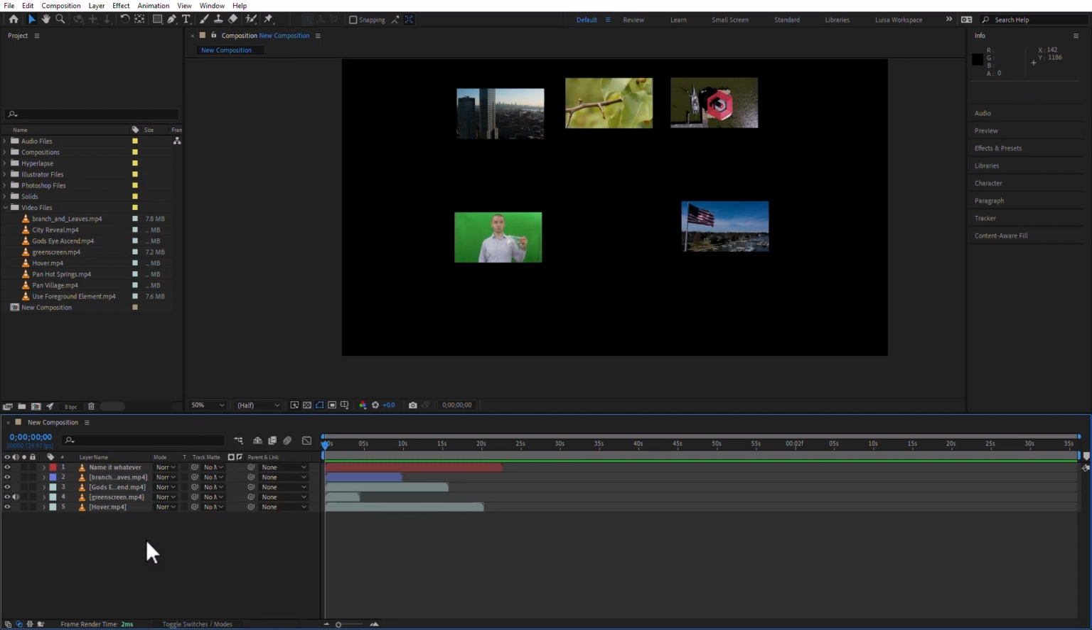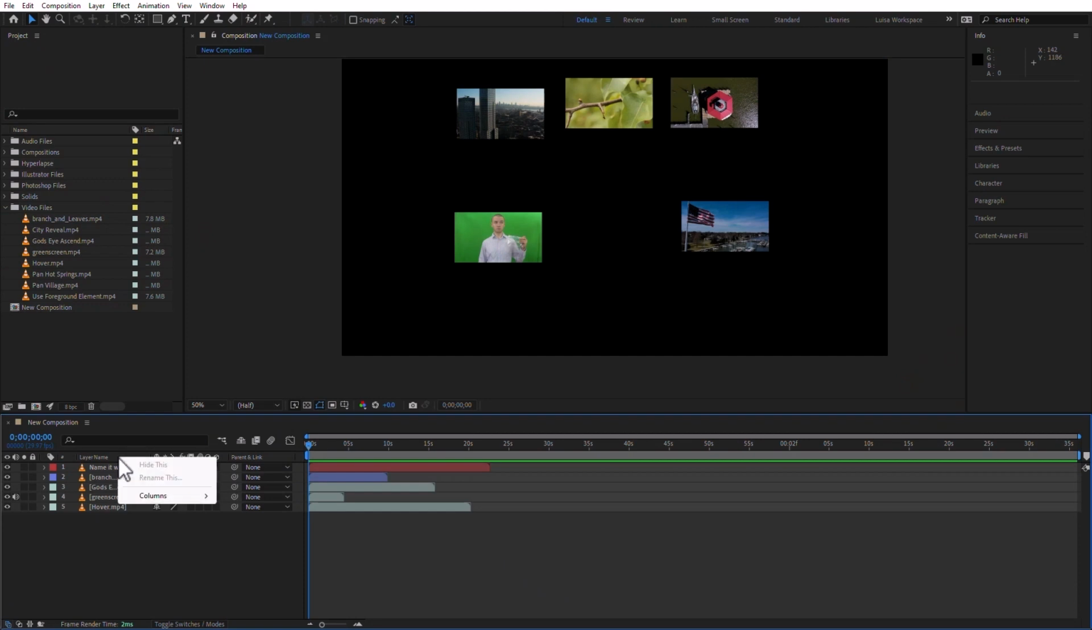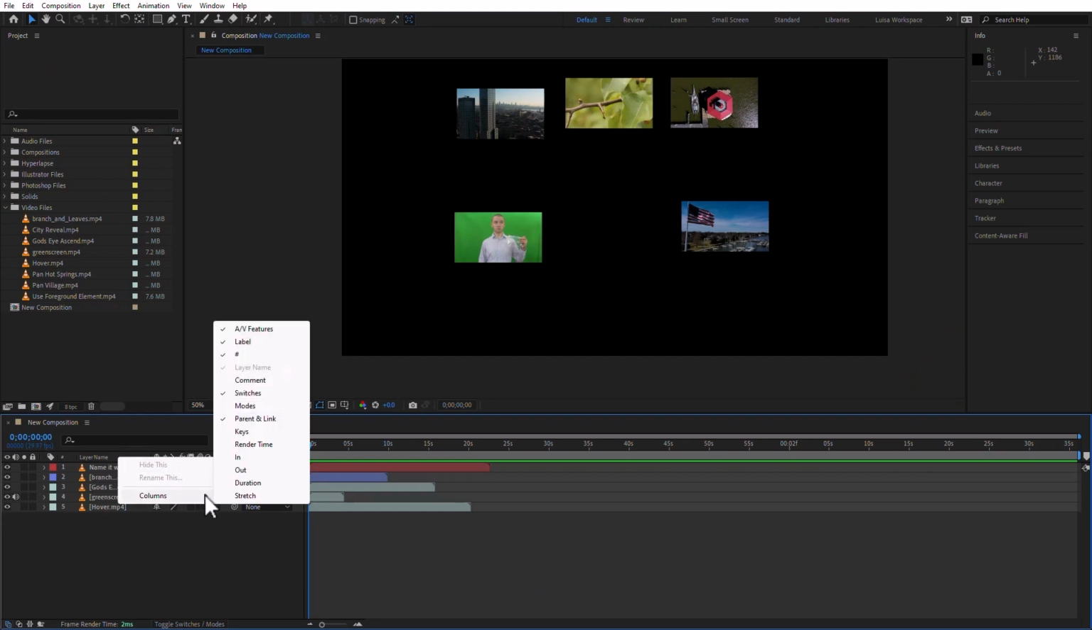And if for any reason that fails, you can't find the button, you don't see it, right click the column name. Right click the column name, say the words layer name, go to columns and then choose modes or choose switches or choose keys or choose render time or whatever it is that they're asking you to do. Just make sure that you're showing that column.